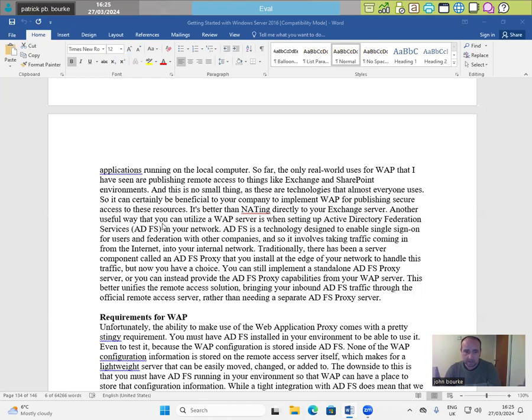Another useful way that you can utilize a WAP server is when setting up Active Directory Federation Services, ADFS, in your network. ADFS is a technology designed to enable single sign-on for users and federation with other companies, and so it involves taking traffic coming in from the internet into your internal network. Traditionally, there has been a server component called an ADFS proxy that you install at the edge of your network to handle this traffic, but now you have a choice.